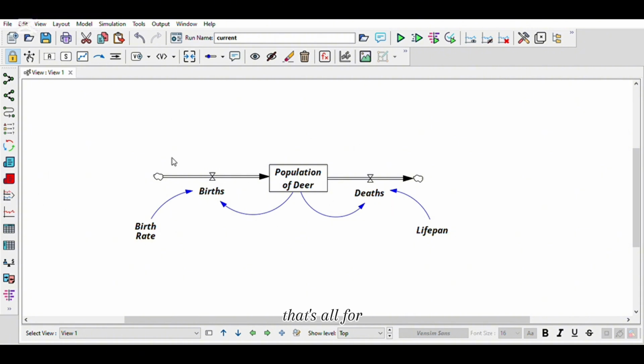So that's all for the stock flow diagram, and that's all.